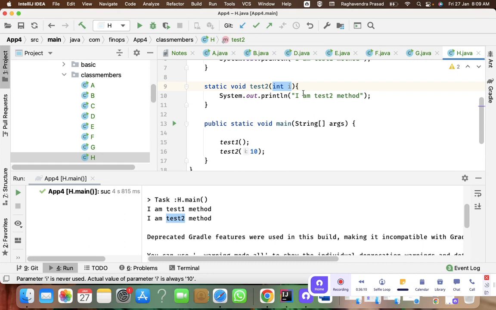Argument or parameter, both are the same. Test two method is created with a single argument or parameter. And what is that argument or parameter? A variable of type int. So if you want to call the test two method, we need to pass a value of type int. So 10 is an int type. Yes or no? Yes, it is indeed. It is int, right?